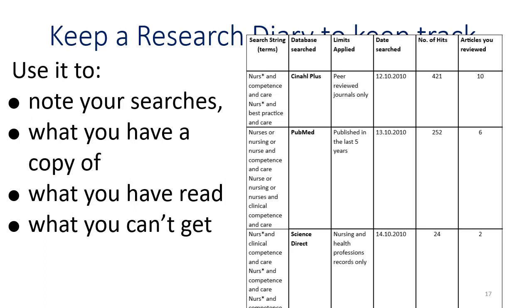What is a research diary? A research diary is just some place you keep track of your progress. It allows you to keep track of your searches, what you managed to get a copy of, what you've managed to read, what's worked, what hasn't worked. So the less time you spend reinventing the wheel as you come back to a project or a topic, the more time it will save you.